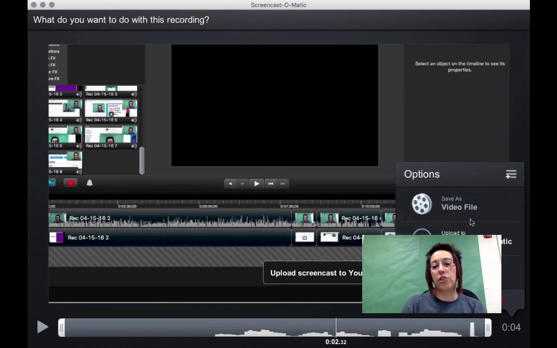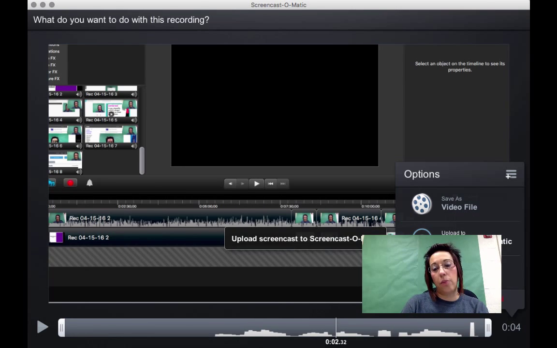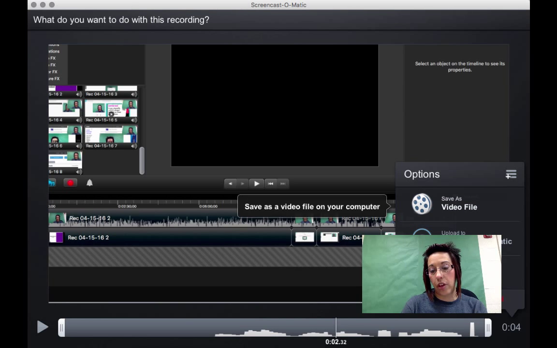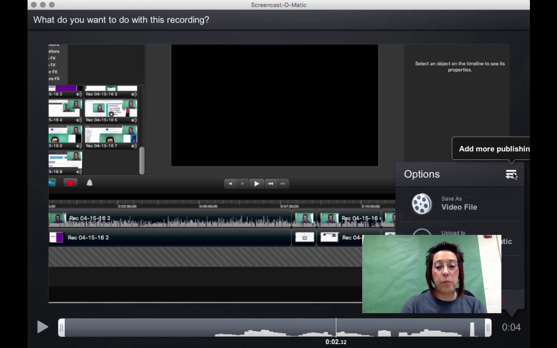And then it gives you the option to save as a video file, upload to Screencast-O-Matic, or upload to YouTube. So from those options, you would be able to embed the video on your website and use it that way.